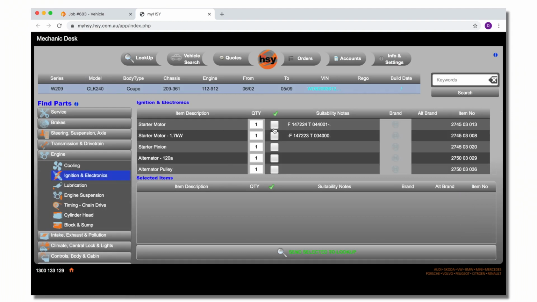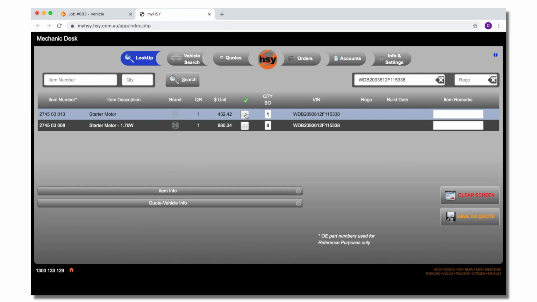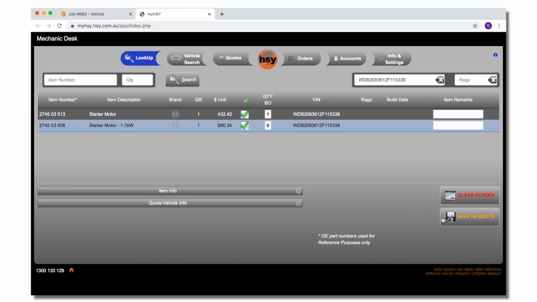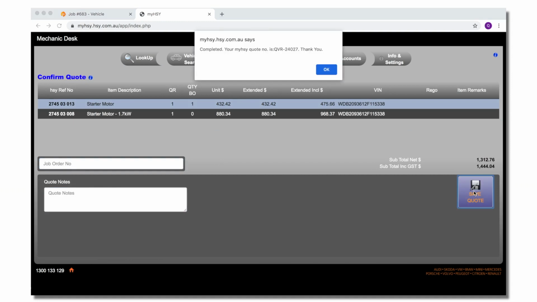Select the parts required by navigating the various categories, then click on Send Selected to Lookup at the bottom of the window. Confirm the parts by ticking the checkboxes, then click on Save as Quote. Enter any relevant information in the next window before saving the quote.